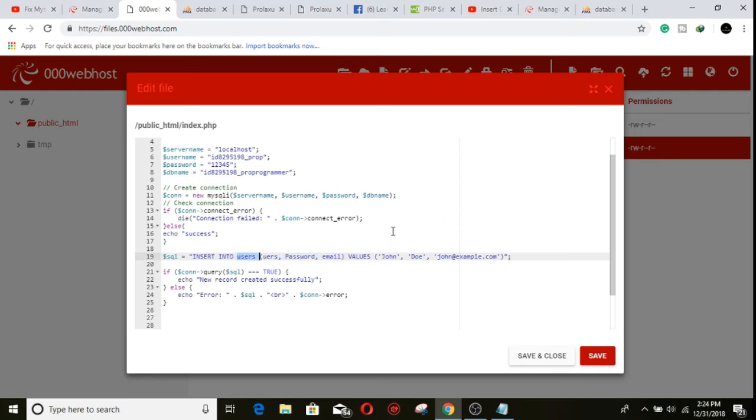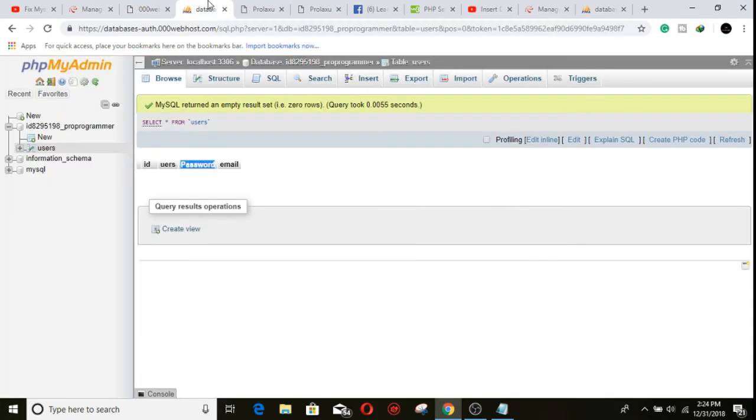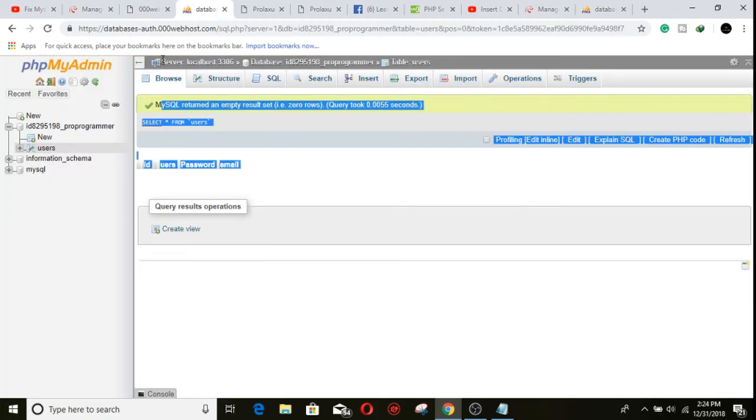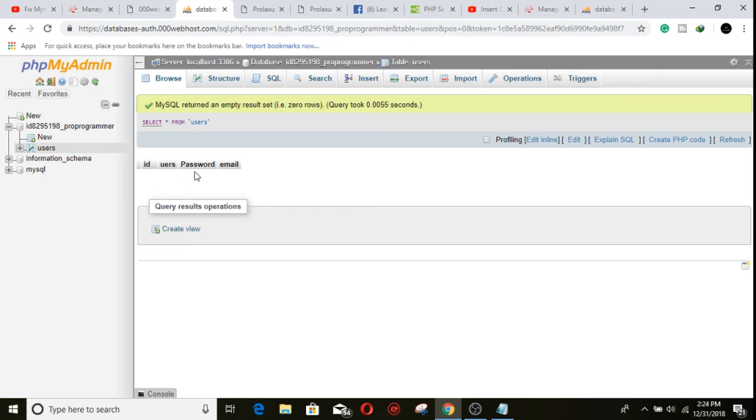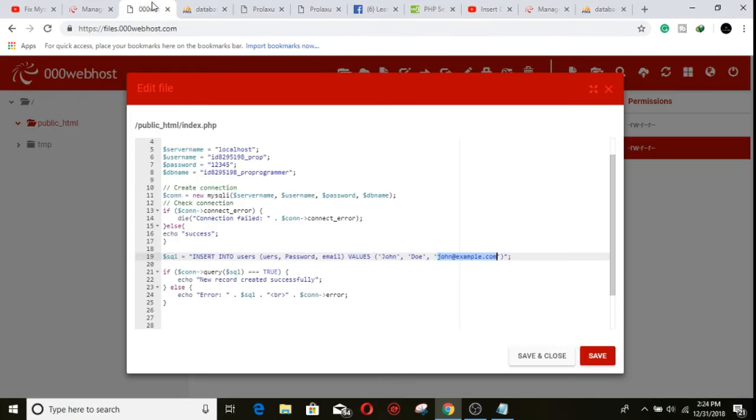Now let's insert the values, which are John in user, Doi in password, and email. This will insert in the email field. John will appear here and Doi will appear here and email will appear over here.